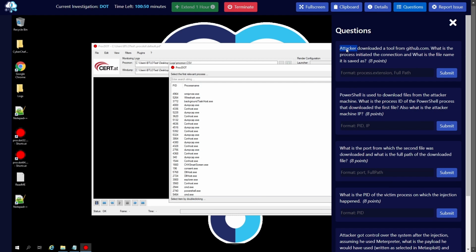Start with question number one. The attacker downloaded a tool from GitHub. What is the process that initiated the connection? What is the file name it is saved as? You have to analyze what this question wants you to do as an analyst. From these processes, you might ask yourself, what type of process has the ability to download a file from the internet? Using this information, we can search all these processes and look for anything that might lead to GitHub.